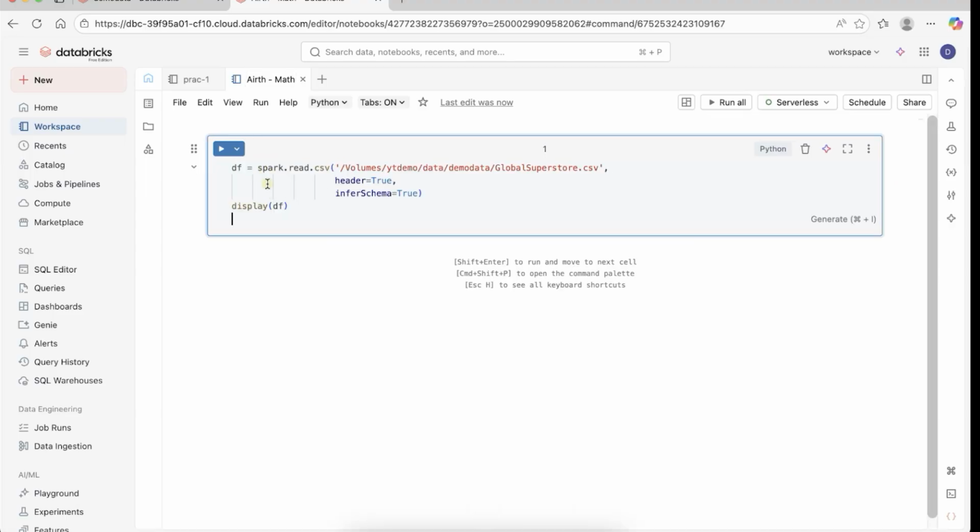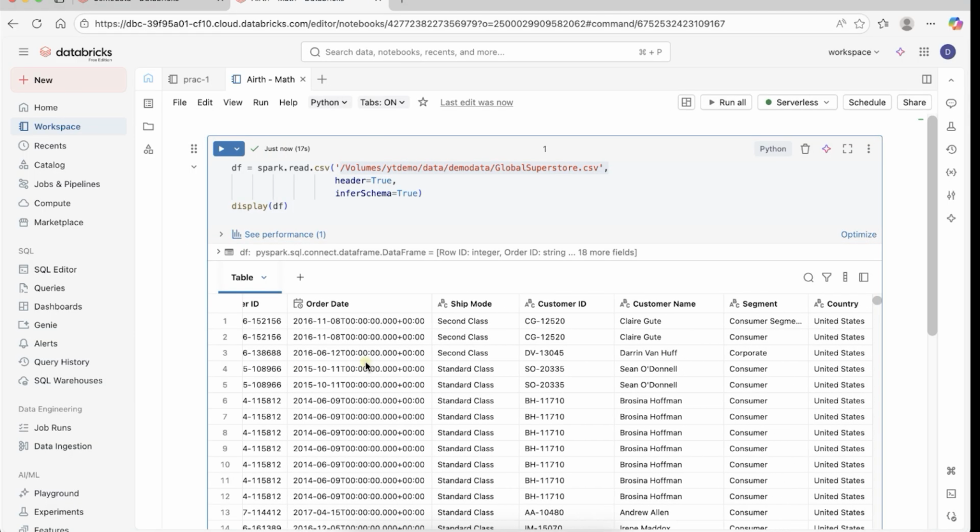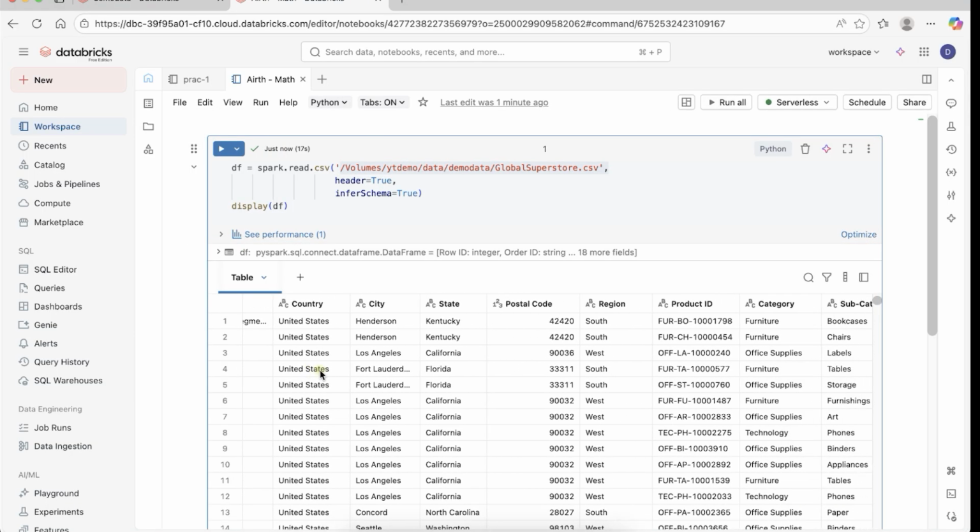Let me quickly explain this code. Here I am using spark.read.csv, and here is the path and header, which is true, telling Spark that the first row has the column names, and inferSchema, which is true, which automatically detects the data types from the CSV file. And here I am using the display function, which quickly previews the data as a table in Databricks. So let me run this. You can see here, you can inspect the data quickly in this table.